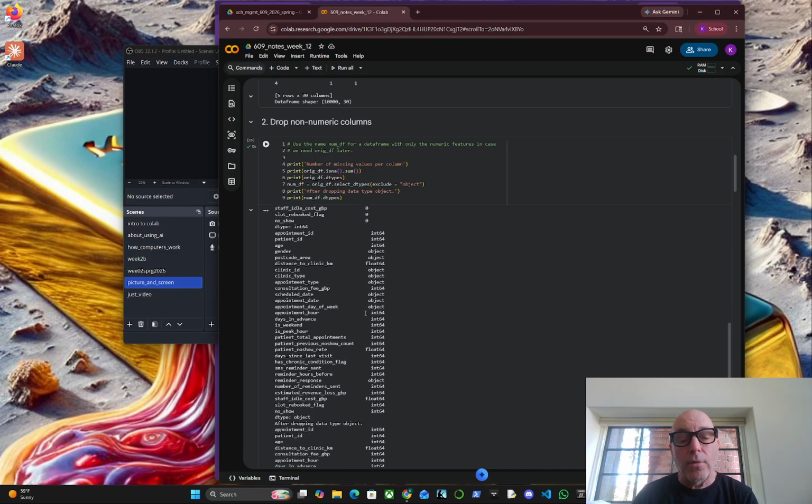So to print out the data types of your columns, you can do your data frame dot dtypes. I printed that out before and after dropping the object column so that I know what happened. So that's kind of like a general technique.